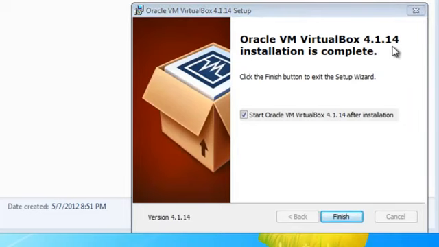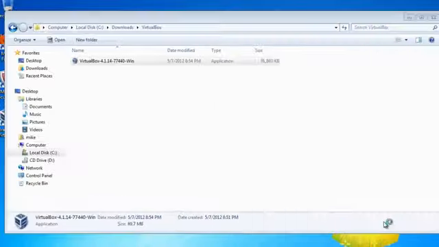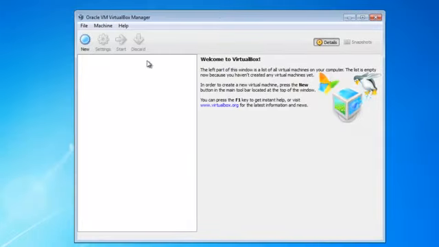And Oracle VM installation is complete. Click finish. And we're going to close this window right here. And so VirtualBox, the latest edition today, is installed.